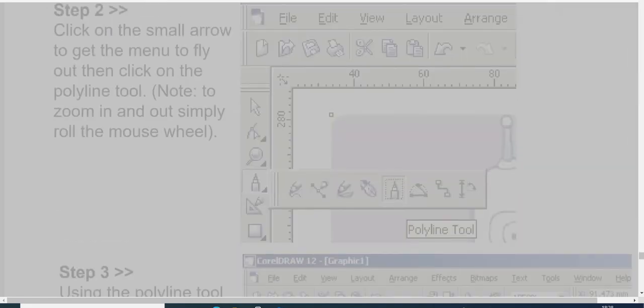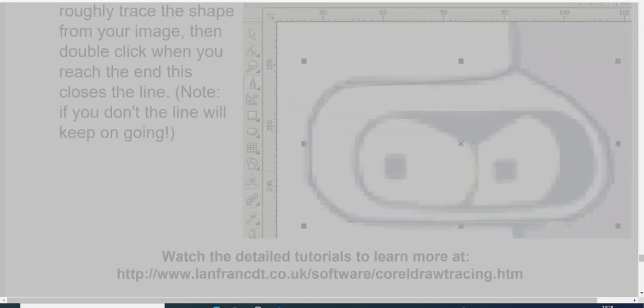Step 2, click on the small arrow to get the menu to fly out, then click on the polyline tool. Note, to zoom in and out simply roll the mouse wheel. Step 3, using the polyline tool roughly trace the shape from your image, then double click when you reach the end, this closes the line. Note, if you don't, the line will keep on going.